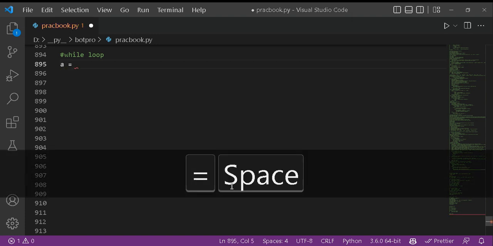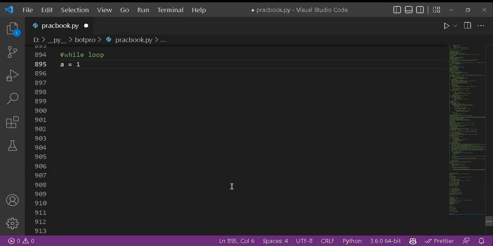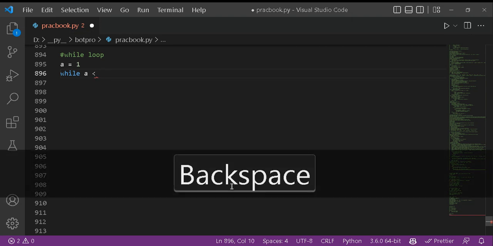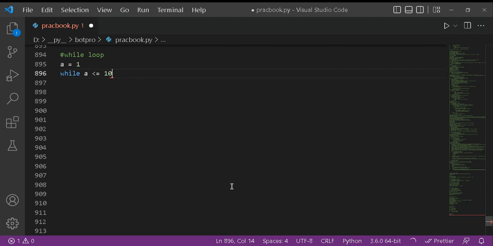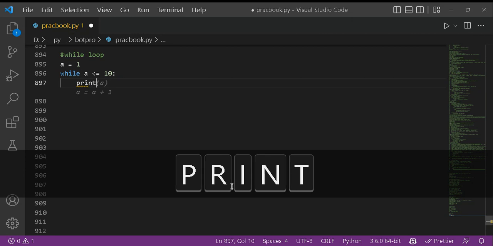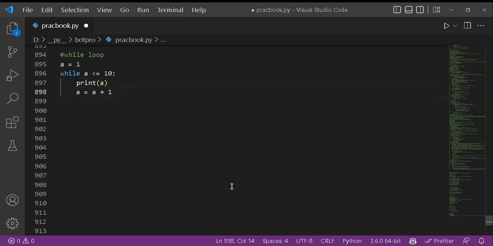Set a variable A equal to 1. Then while A is less than or equal to 10, then print A, and A is equal to A plus 1.